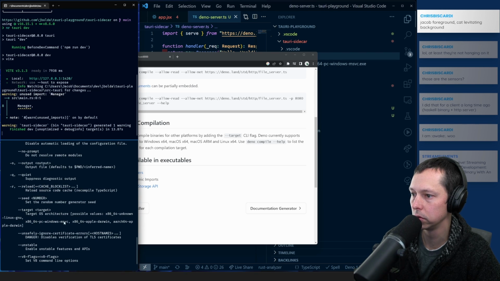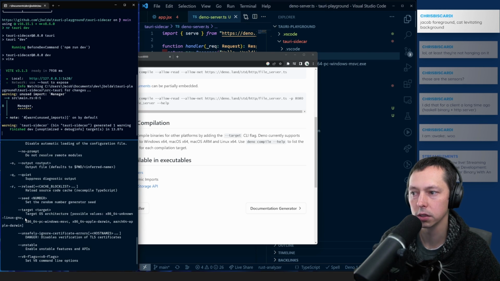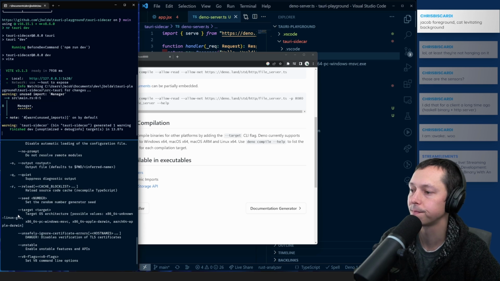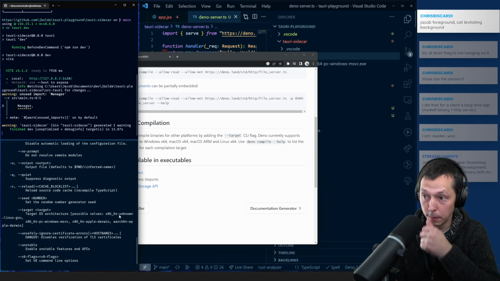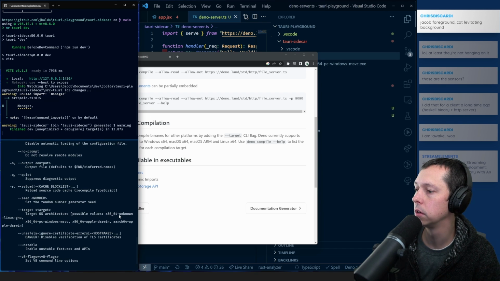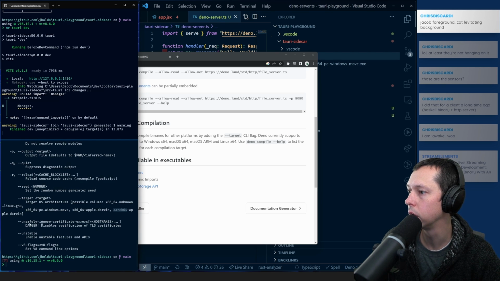Possible values. So x86 unknown Linux GNU is that's gonna cover pretty much all the Linuxes, at least on like Intel chipsets. x86 I think is pretty much Intel chipsets or that architecture. Windows, Apple, AArch64 is ARM based chips.